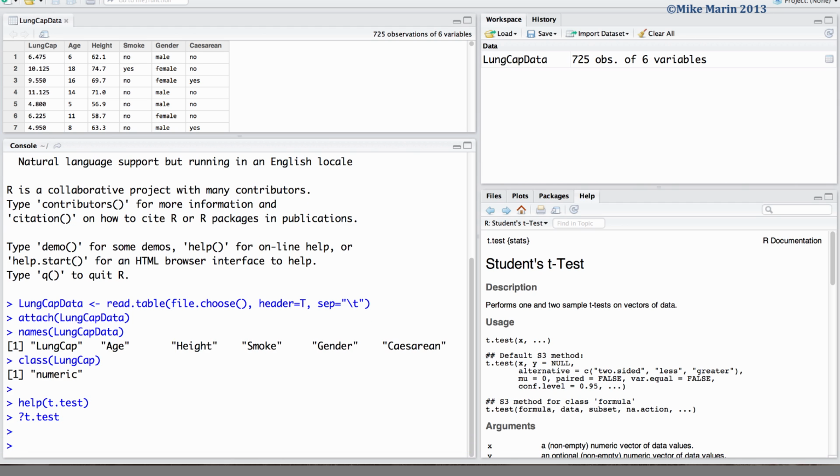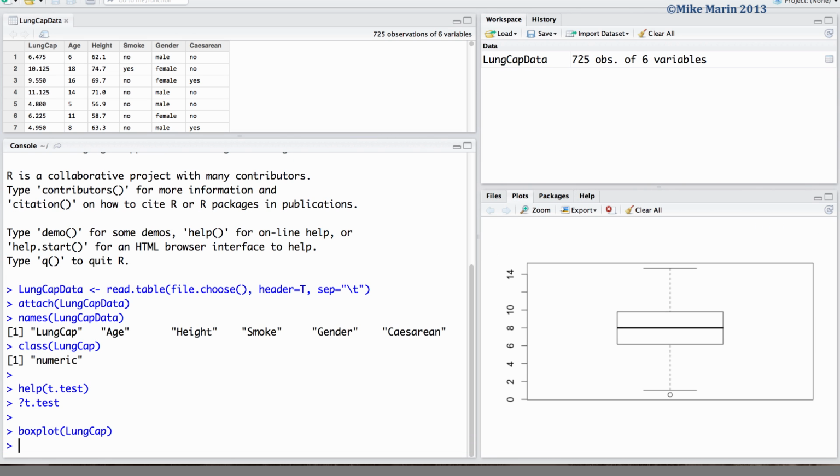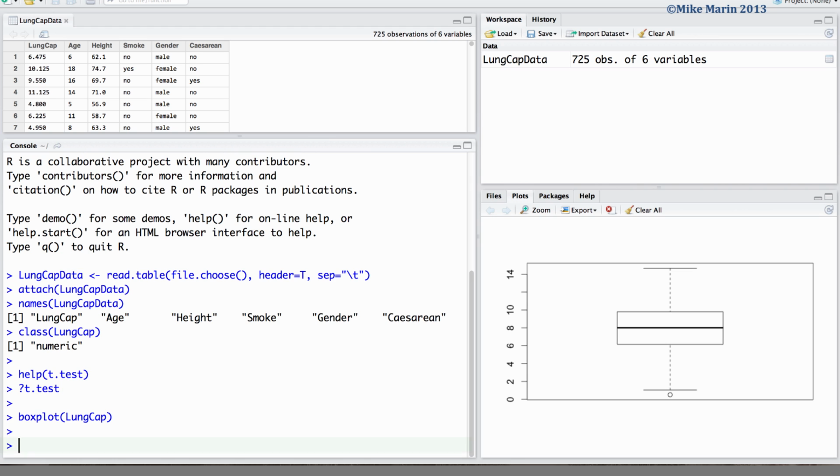Before beginning any analysis, it's useful to examine a plot of the data. One may produce a box plot or a histogram for the variable. Now, let's get started with the t.test command.